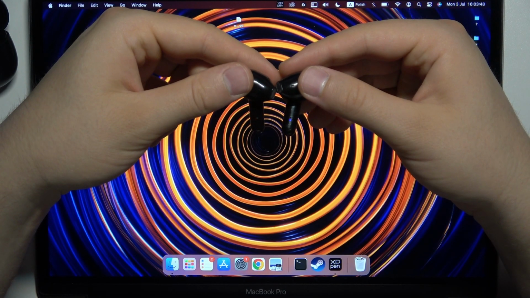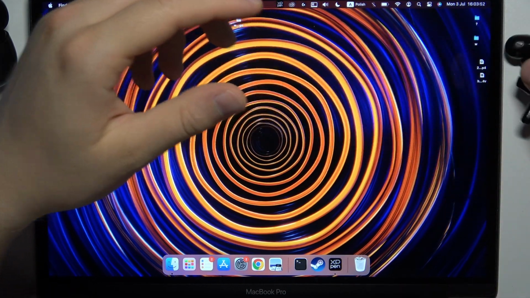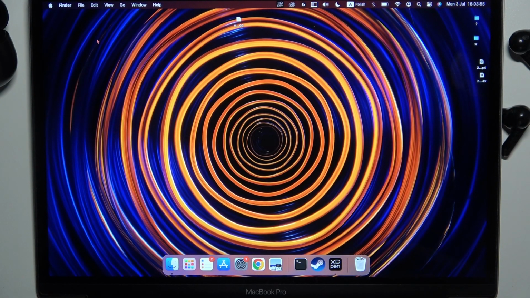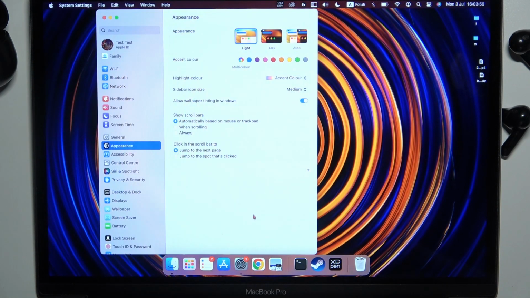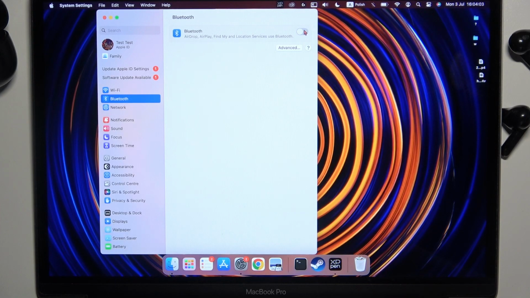Take a look at these indicators, and they will turn blue and red. It means that we are in the pairing mode. Put them close to your MacBook, go to the settings, open Bluetooth, turn it on with the switcher, and from the nearby devices list, select your Nokia earbuds.